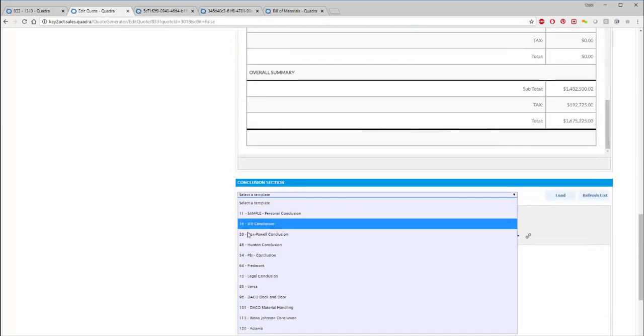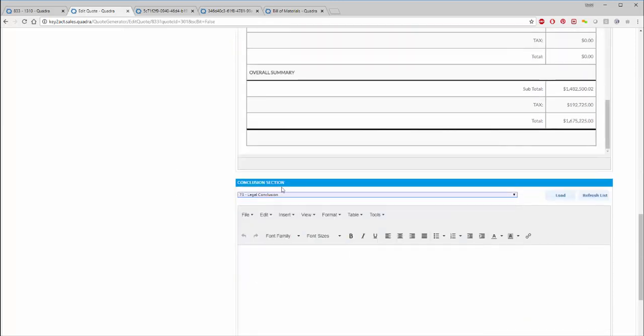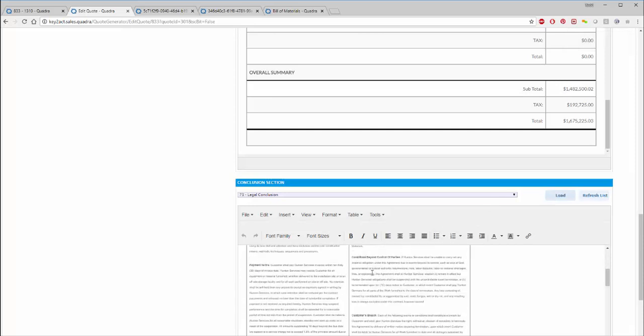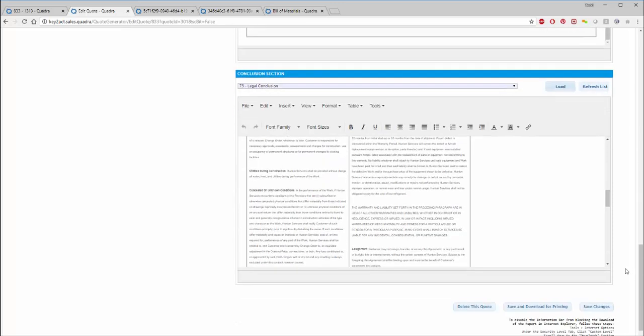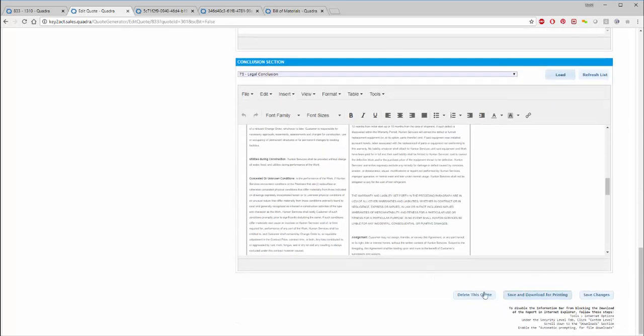And then I've got this conclusion section, which is, maybe I'll have a legal section, all the T's and C's that you're going to want to have. And great, so there it is. I've got the framework built out, and now I just have to save and download this for printing.